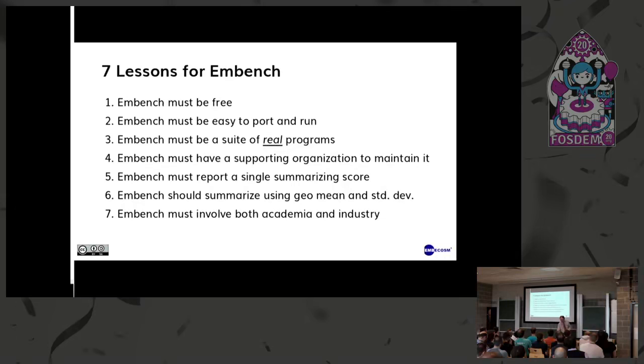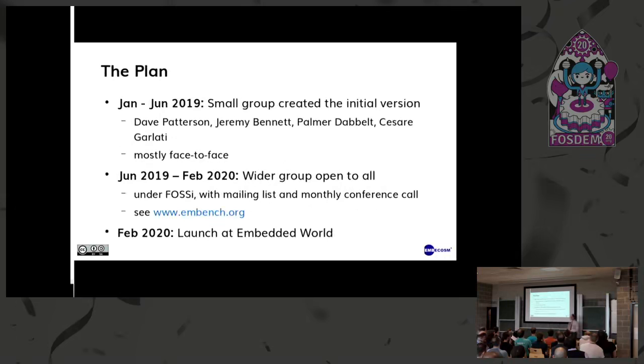So what was the plan? We started in the first 6 months of last year, a small group of 4 of us. Dave Patterson is the originator of RISC-I and the originator of RISC-V, Professor Emeritus now at Berkeley, and he drove that, and that's the connection to MLPerf because he was also behind MLPerf. I came in because of my involvement with Beebs, and Embench is derived from Beebs. Palmer Dabbelt came in because the RISC-V community were very interested in this. At the time he was at SiFive, he's now at Google.